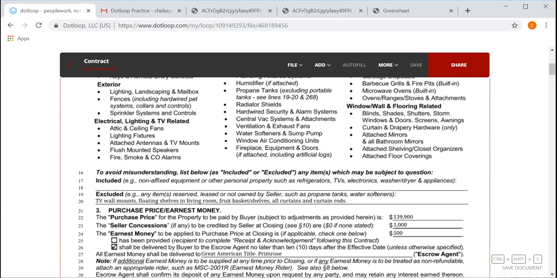Other things just to remember that'll get you: if it's a rural property, make sure you get not only a home inspection and a termite, but also septic and well inspections. You'll need to get those ordered too.